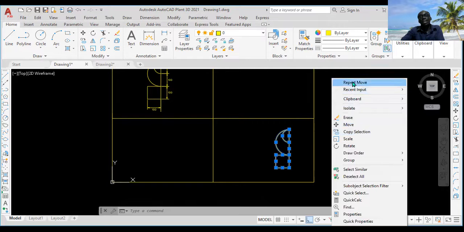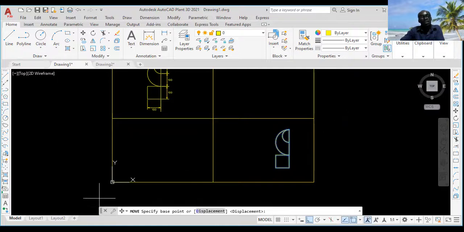When you right click, this window is going to pop up. Then go down till you get to where you see move. Move is after erase. Click on move. Then on the command line, you are told to specify base point. Any base point you do, any place, whether on the object or outside the object.